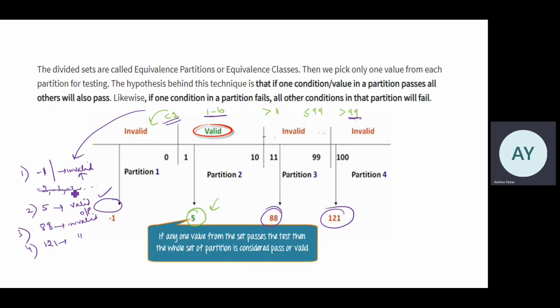Let's say -2, -3, -4, -1, 0, 1, 2, 3, 4, 5, 6, and again 11, 12, 13, 14 till 99. No, you don't have to check for each and every number. You only need to select one number from this subset and test your software for that number. That is the advantage of using this equivalence partition or the equivalence classes. You are only testing your software for one particular value from the partition.